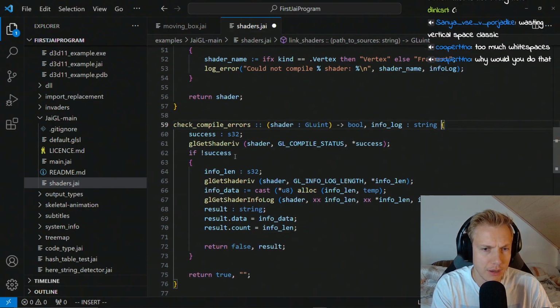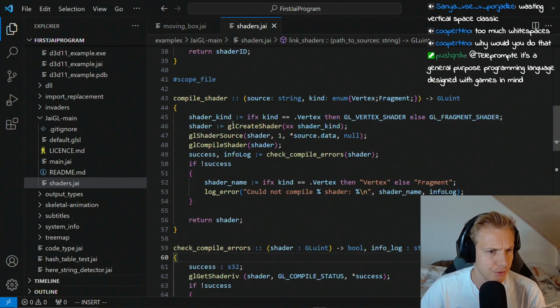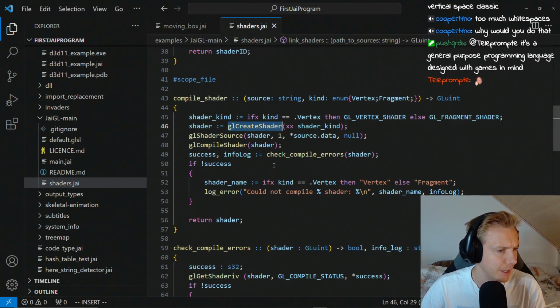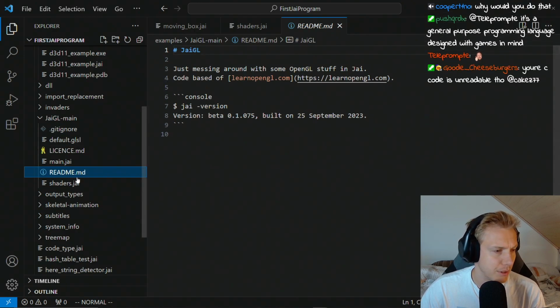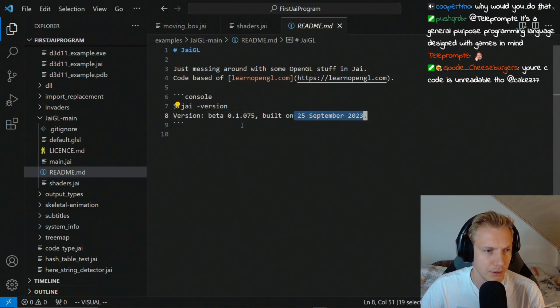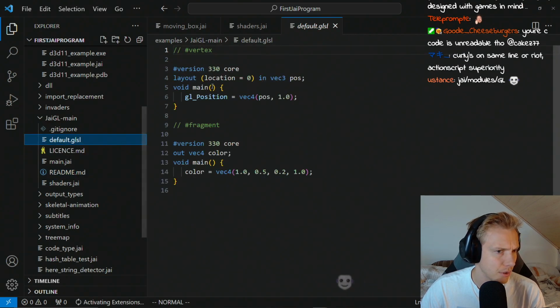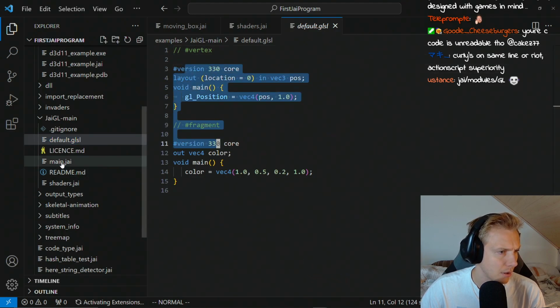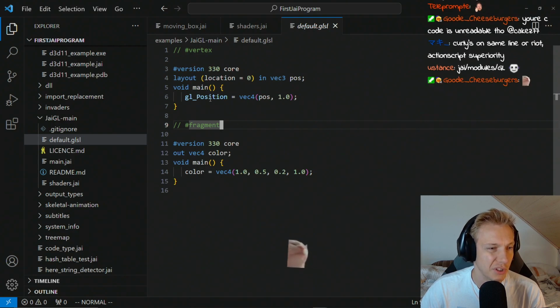So, I wonder how he gets this stuff. Link shaders. GL create shader. I wonder where he gets that from. And how is he compiling it? Readme. J version build September 23. Oh wow, it's a couple of days ago actually. License, default GLSL. Vertex, fragment. Okay, yeah.